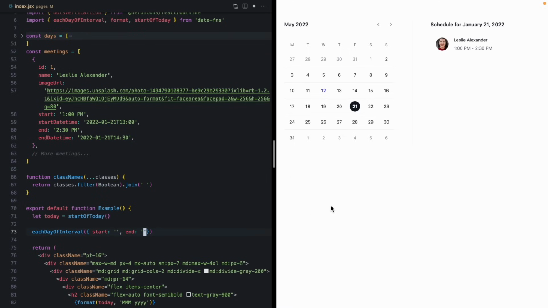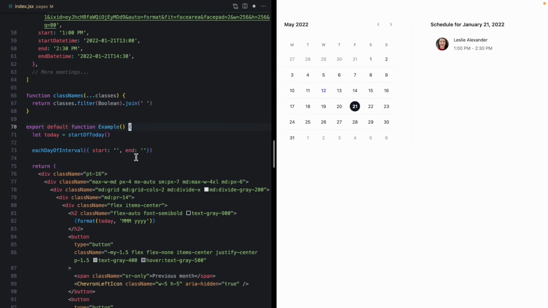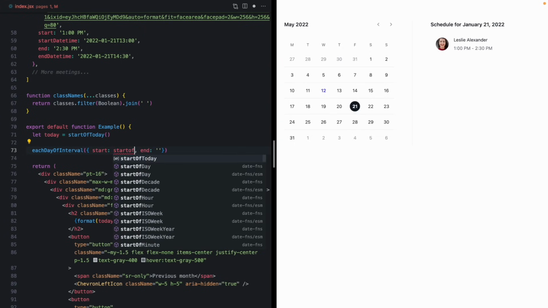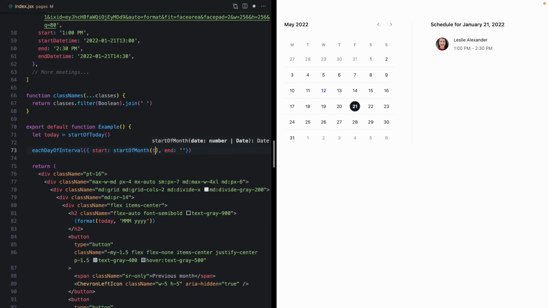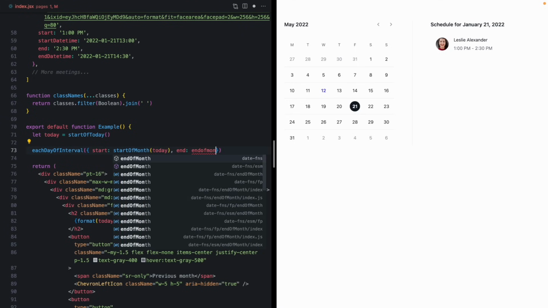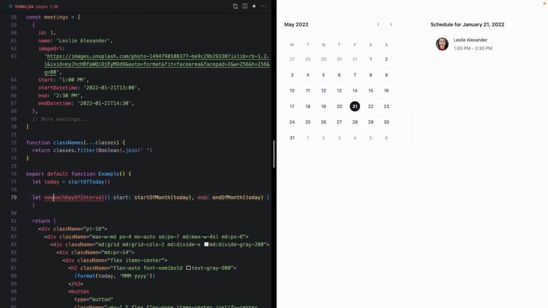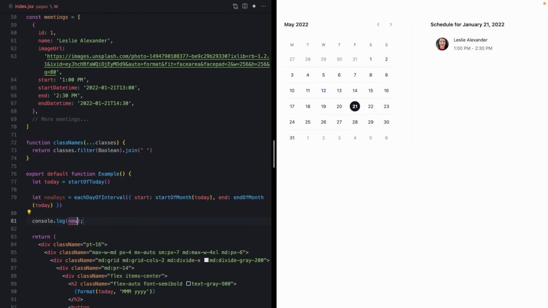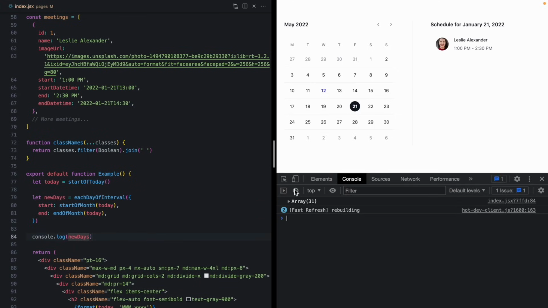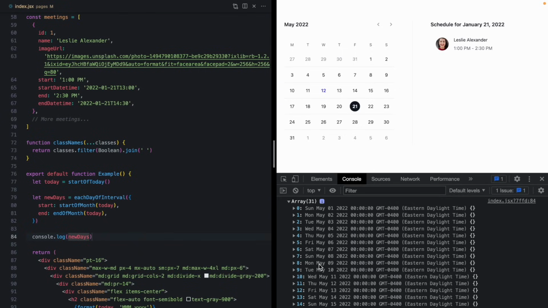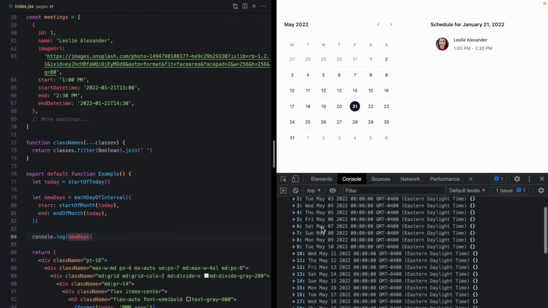And for now, let's just get the beginning of the month to the end of the current month based on today here. So the start date will be start of month of today, and the end date will be end of month of today. And this will be our new days right here. Now let's just go ahead and log out new days and take a look. And we'll see here we have an array of date objects for May 2022.